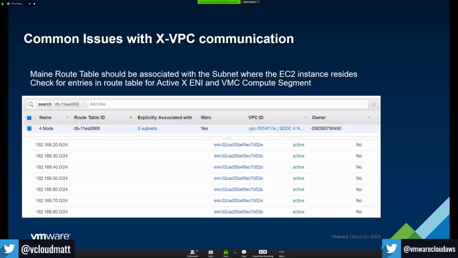So then comes the main route table. This is the route table associated with the linked VPC, and every time a new network segment is added in VMC, a corresponding route entry is added to this main route table. So this is how the subnets in the linked VPC know the path to route traffic destined for the VMC VMs. So ensure that all subnets within the linked VPC are associated with this route table. Otherwise, those subnets will not know where to route the VMC traffic to.